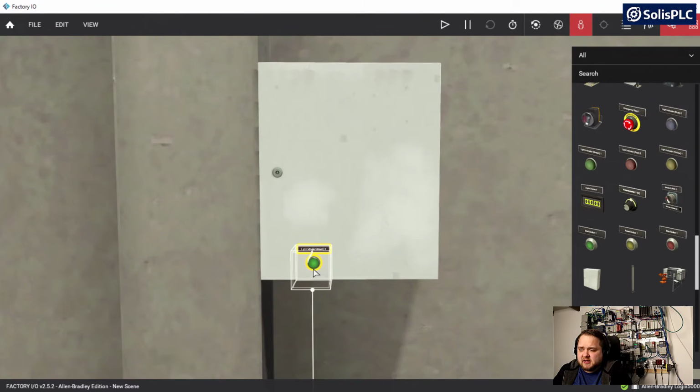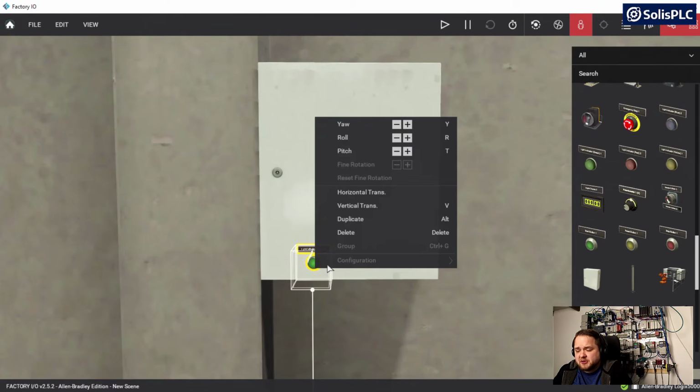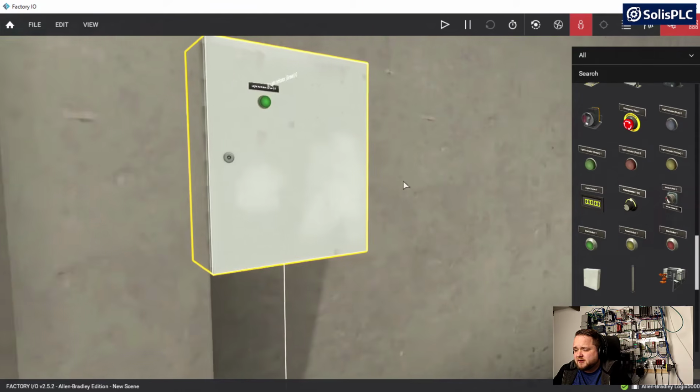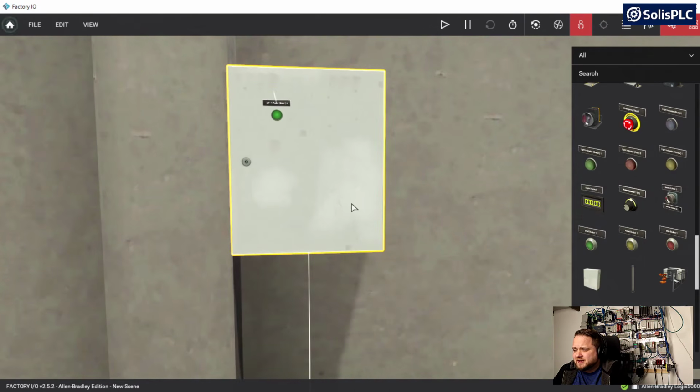I like to have status lights all the way on the top. It seems weird to have it at the bottom. So I'm going to once again vertically translate. And let's say that is going to stay right there. That looks, I think, decent.